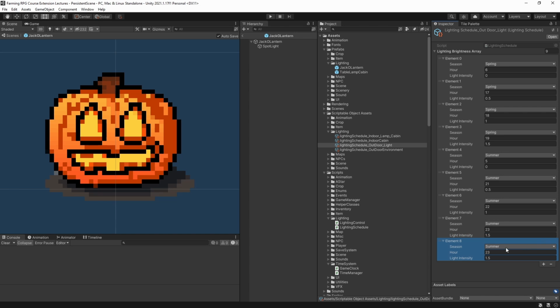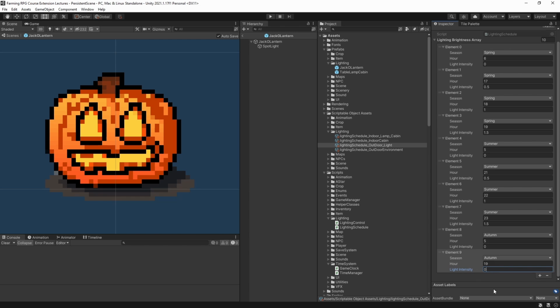Then we'll do a similar thing for autumn. So for the autumn, we'll have the light basically going off at 5 o'clock, so 0 intensity. And we'll have it coming on at 7 o'clock, so 1900 hours, at 0.5 intensity. And then 8 o'clock, we'll give it an intensity of 1. And then at 9 o'clock, an intensity of 1.5.